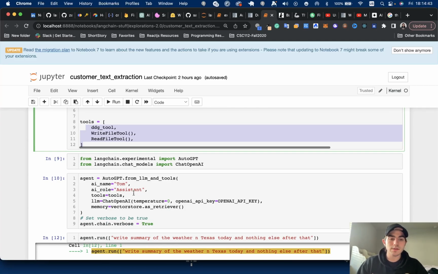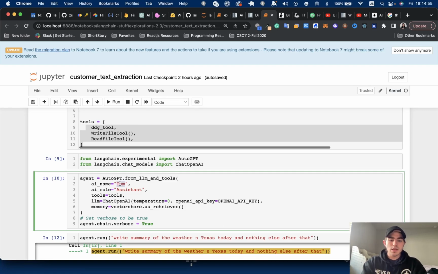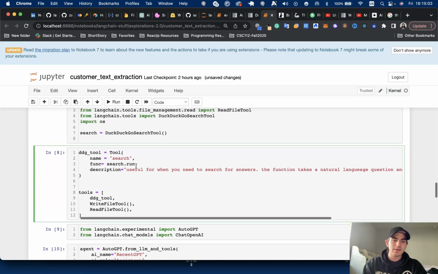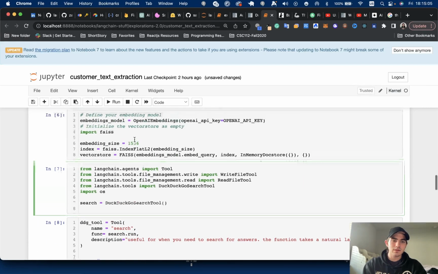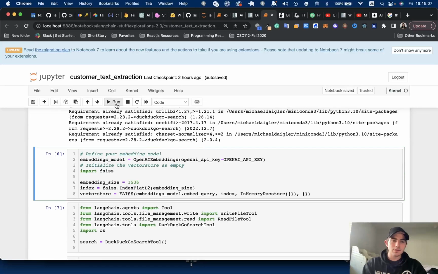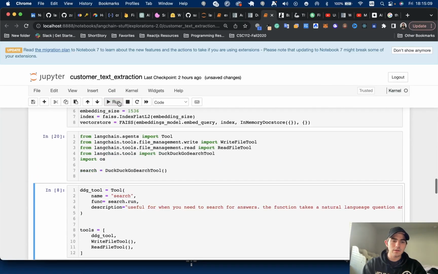For this, we are going to be importing the AutoGPT class from Langchain's experimental library, and we're going to be importing the ChatOpenAI model. We're going to call this RecentGPT. It is a recent events assistant. So first, let me actually run these.